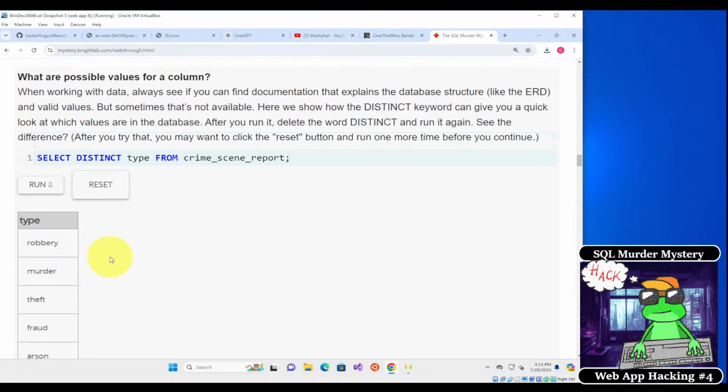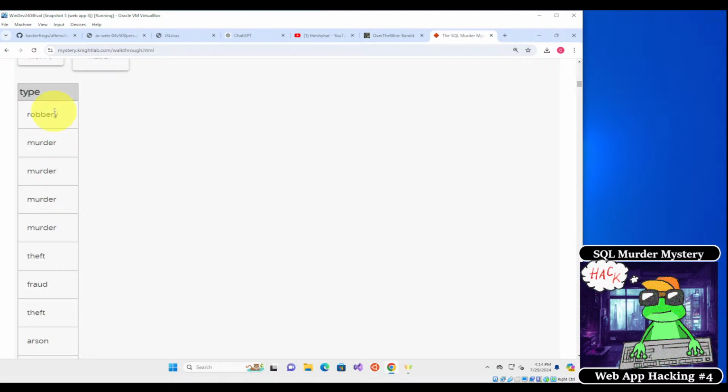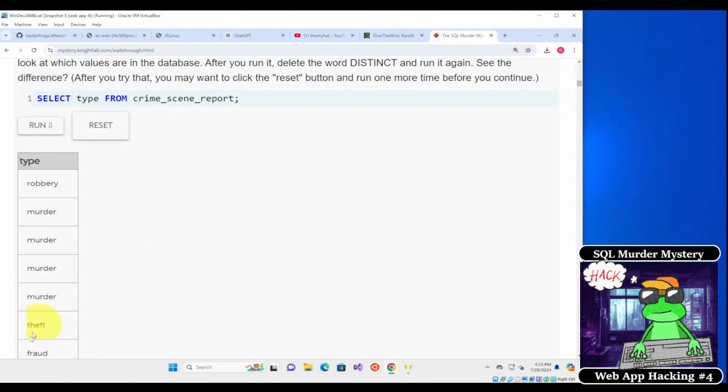But if we were to run this without distinct, then we're going to see a lot of duplicate entries from this query. So just select type from crime scene report, run it again, and then we're going to see a bunch of duplicates over here. Murder, murder, murder, murder, murder. That's not something that you want to hear if you're the chief of police in your particular town. But this is what happens if you don't use the distinct clause.